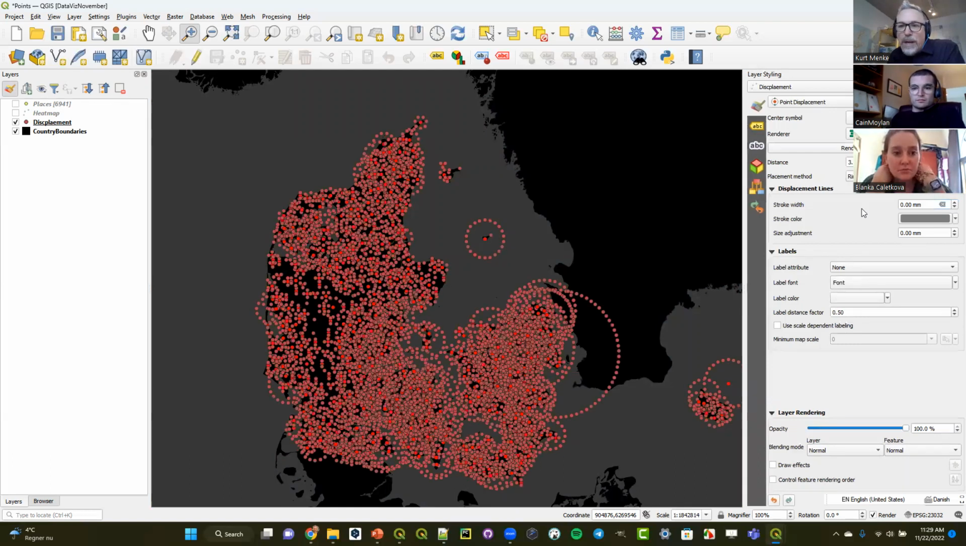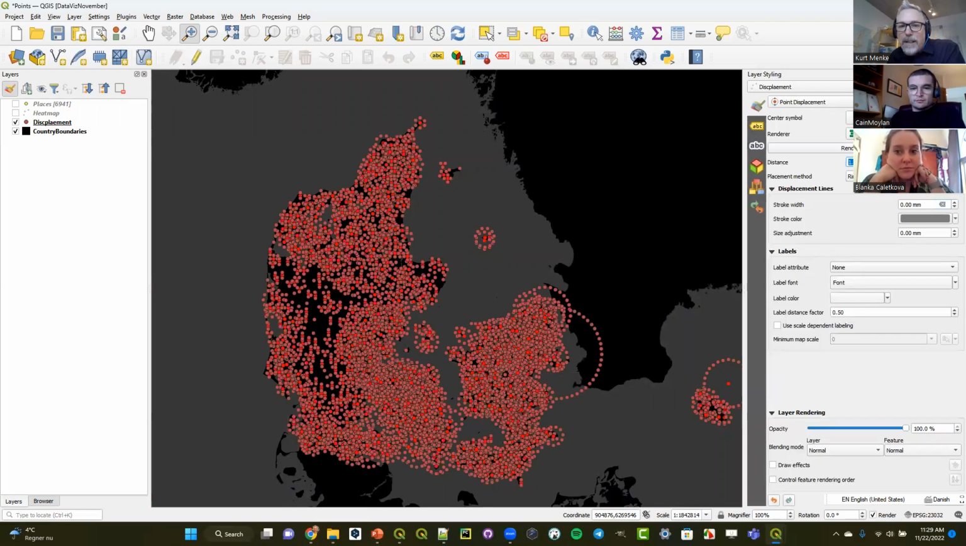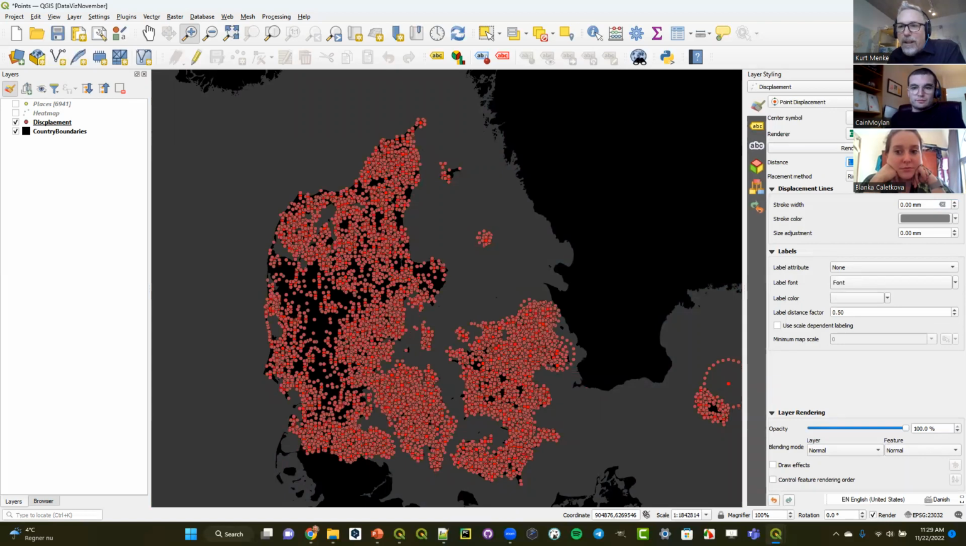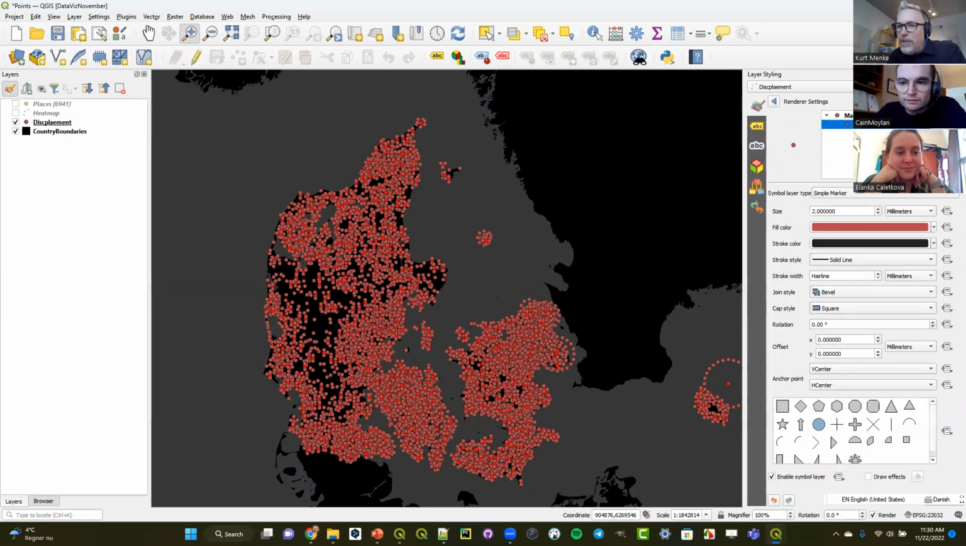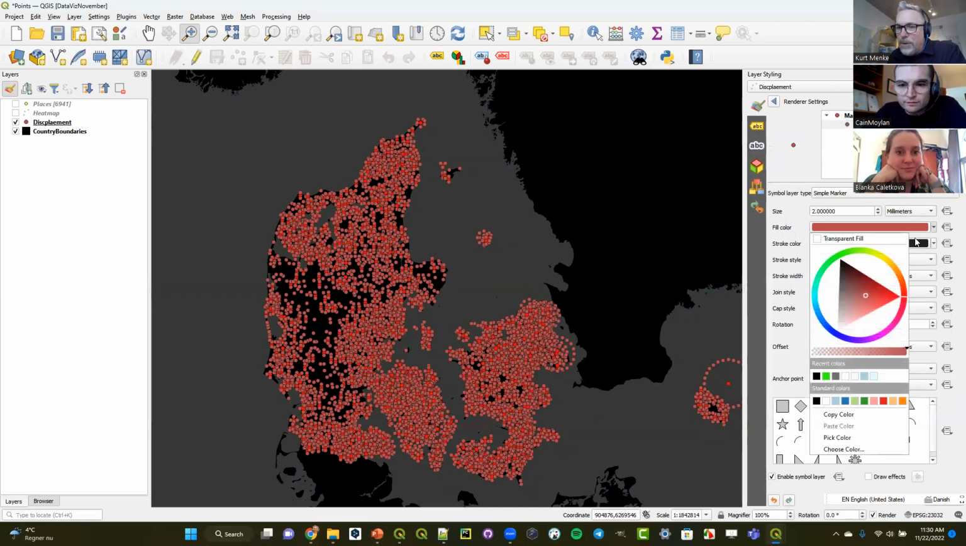If I choose ring, the default, I also have a displacement distance I can experiment with. And usually I like to be kind of conservative with this myself, just so I'm not making up data and moving things too far. You want that balance of moving the features enough so that the density is evident without being too crazy about it. And if you click on render settings, that's where you can change the color of the actual marker.